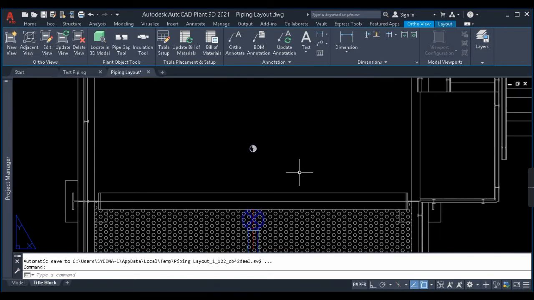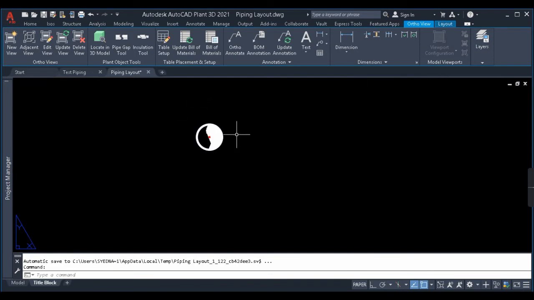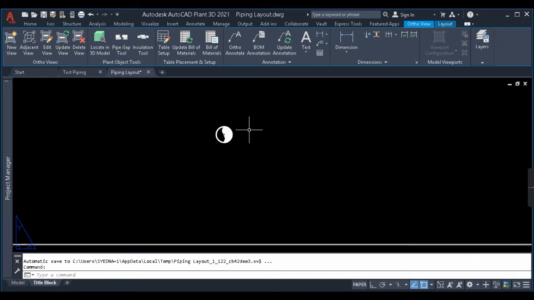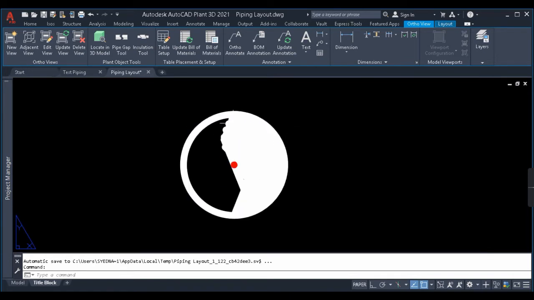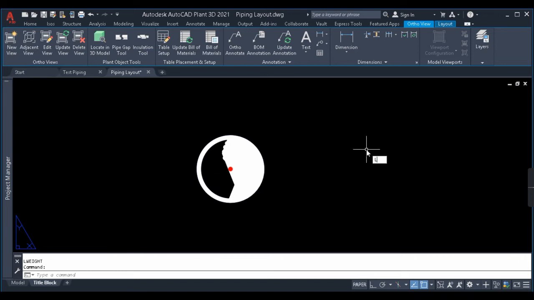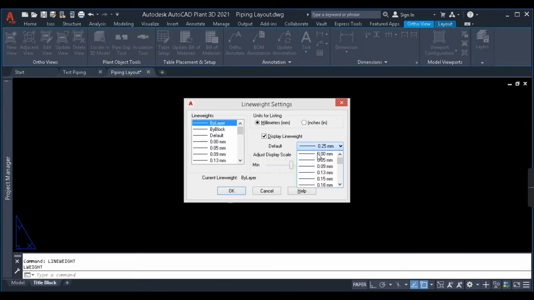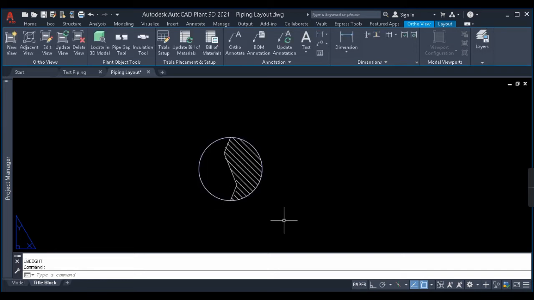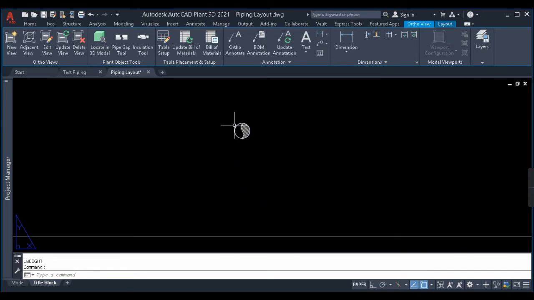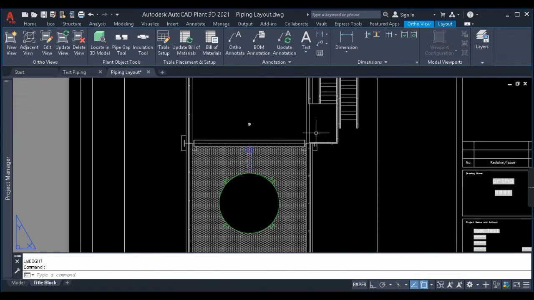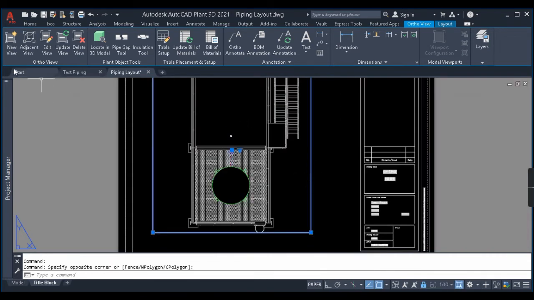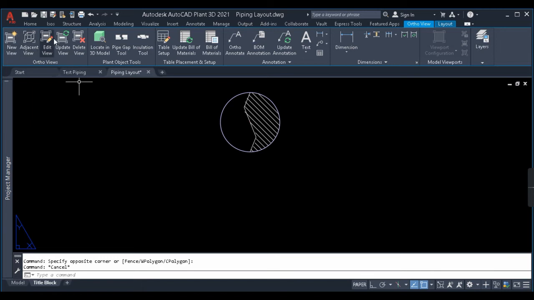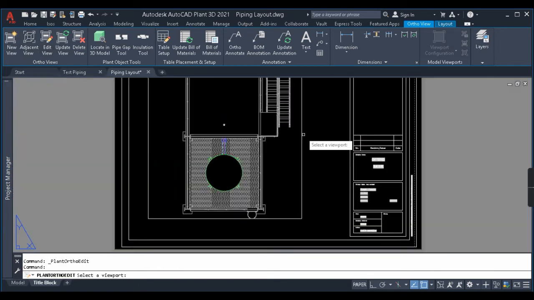Okay, so my drawing has been generated. That was the pipe which was being cut by the ortho cube, and you can see here the cut symbol has been shown. Before that I'll just reduce the line weight so that the symbol is displayed properly. See, this is the cut symbol which has been displayed. So if a pipe crosses the ortho cube, then a cut symbol will be shown if you enable that option.